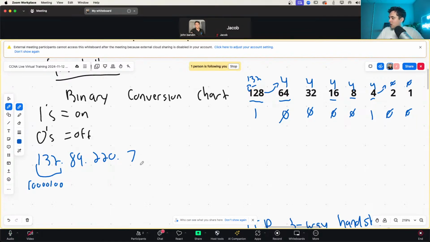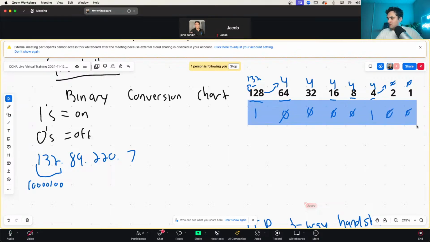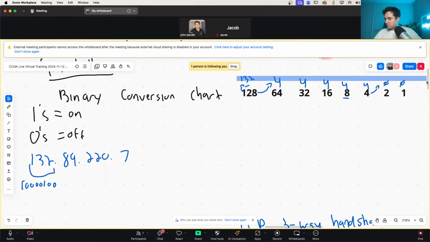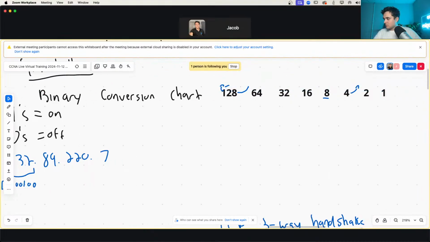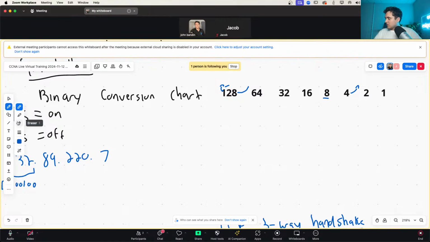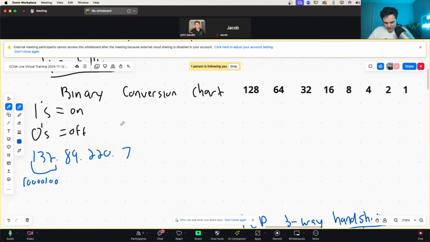Okay, we're back. So now, let's convert the number 89. Erase some of this over here. Okay, so convert the number 89. We're going to do the same exact process. Right? 89 above here. Is 89 greater than or equal to 128? It's less than. So guess what? Off bit. Is 89 greater than or equal to 64? It's greater than. That's an on bit.